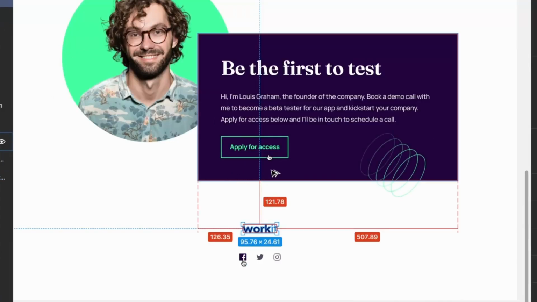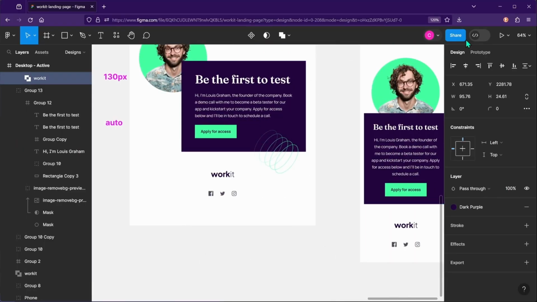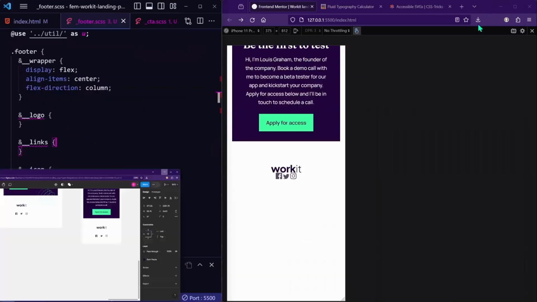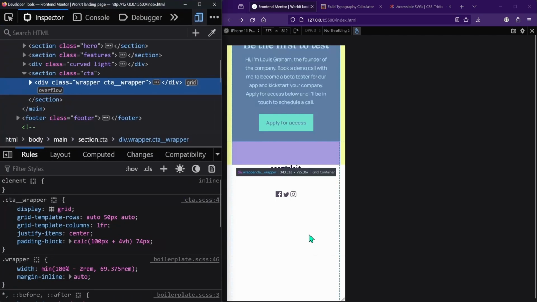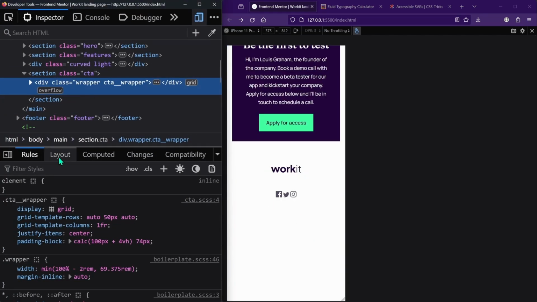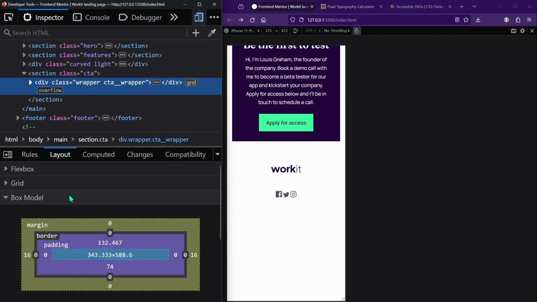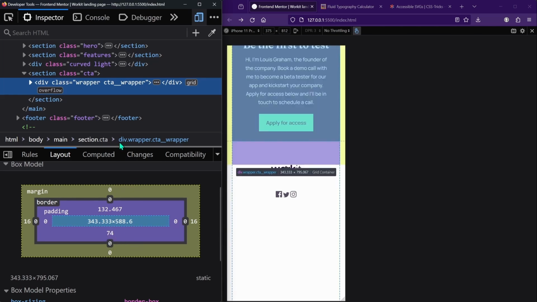120 under the content block and 58. So let's first just add the gap between the logo and the links in this parent flexbox. So gap 58 pixels. And right now, where's this space coming from? It's from the CTA wrapper. So there's 74 pixels of space under it.